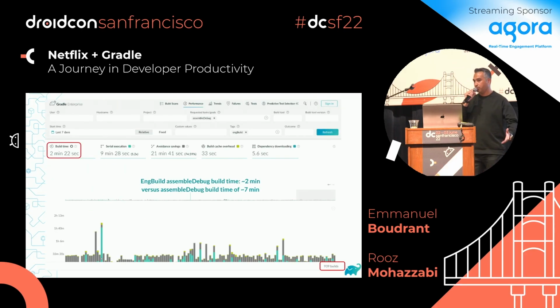Exactly. So what was the result? So here, if we take our dashboard of Gradle Enterprise, we can see that our engineering build now is about 2 minutes, okay? And if I take the same build, I'm going to run from CI, which is not an engineering build, so not optimized, it's going to take about 7 minutes.